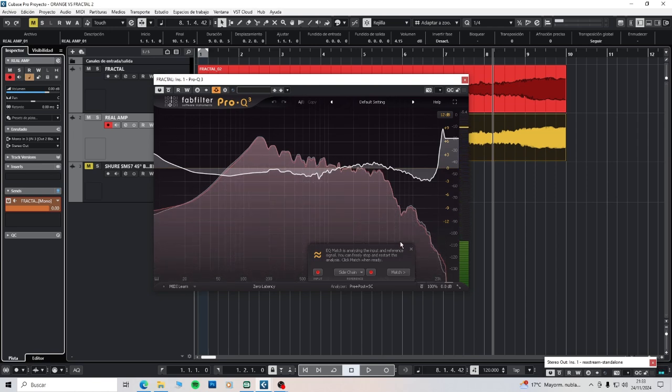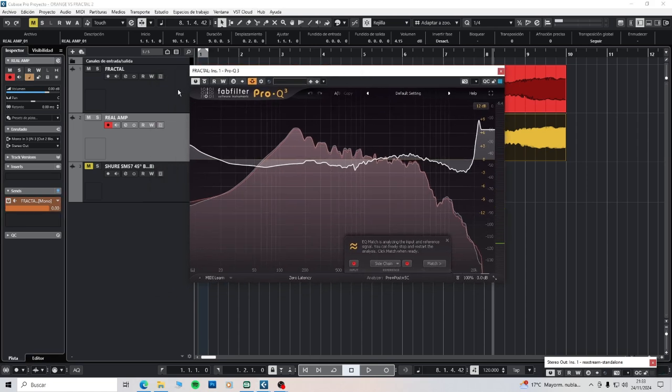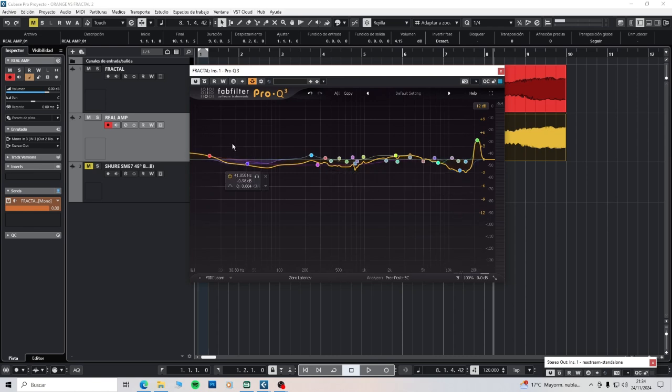Okay, now we have this white line that is the correction we need in the Fractal track to sound like the real amp. Then we press match and select the maximum points of EQ for maximum accuracy. Press finish, and we have this yellow line that is a little correction, not more than 1.5 or 2 dBs.